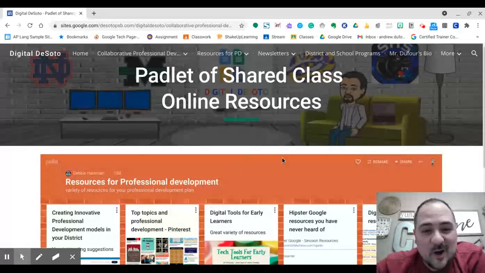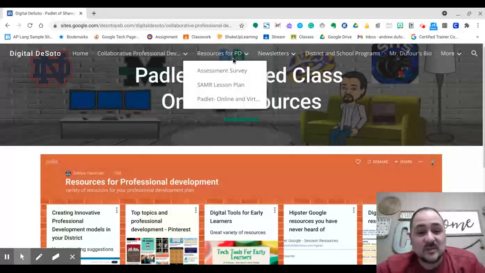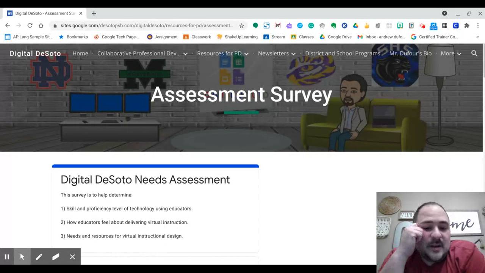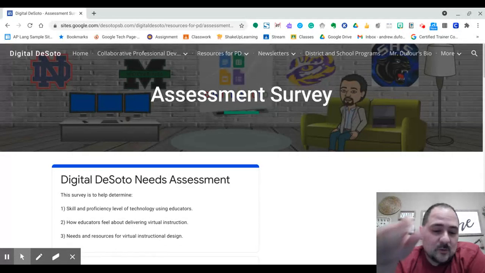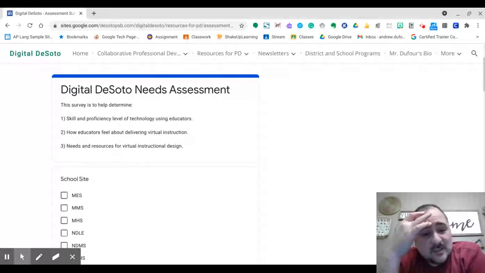All right, so moving down the line, we're looking at our resources that we've curated. I've created a couple of assessment surveys in the past year or so with Google, especially as it relates to DeSoto's needs. These were the 3 areas that I focused on. First one being skill and proficiency level. The second one about how educators feel on delivering virtual instruction. And then 3 were the needs and resources for virtual design.